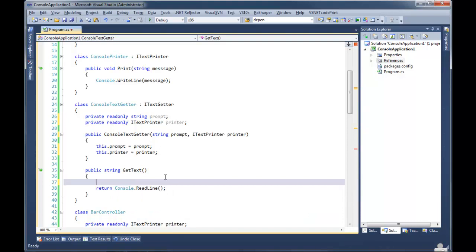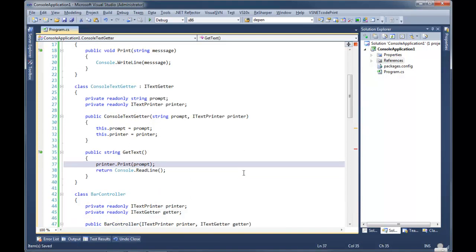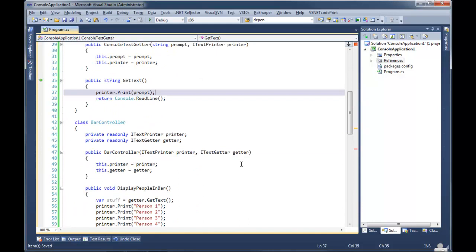What am I doing wrong? Printer.print. I was like, prompt's just a string. I don't think you're going to find that. Could make an extension method on string. This is true. That would be awful design.